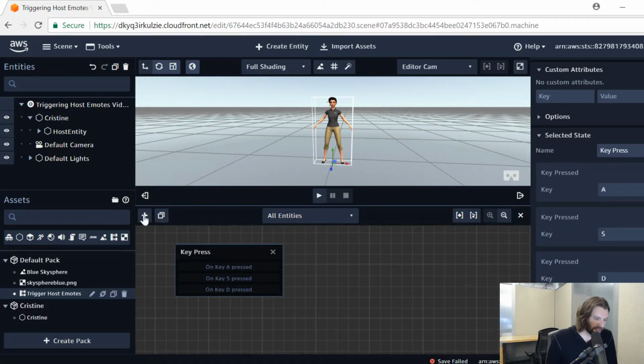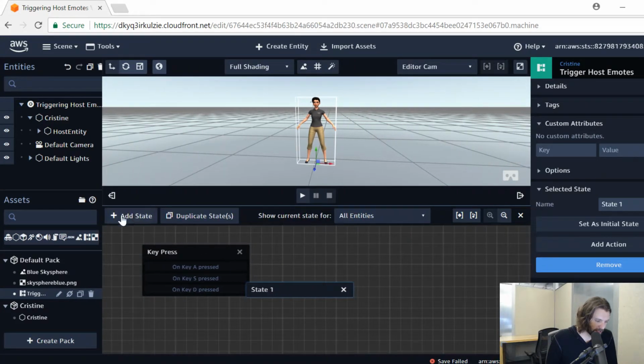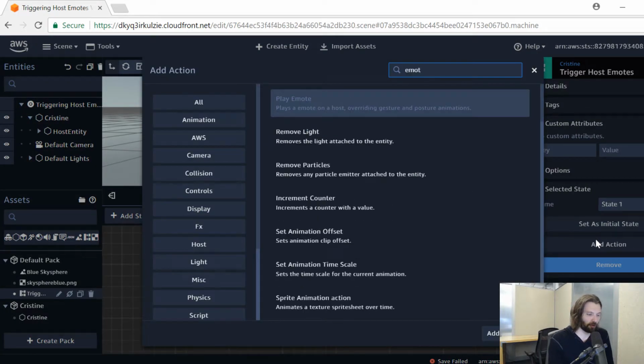Okay, so the next thing we need to do is create a new state. I'm going to drag this over so you can actually see it. So it'll show itself, the add state button. So we're going to add another state. We need an action that will actually play the emotes. So we're going to search for emote, and the top one is play emote. And so we're going to select that.